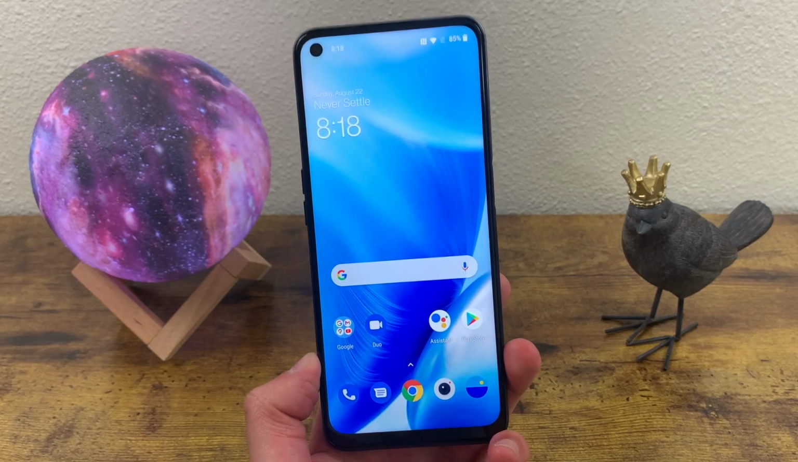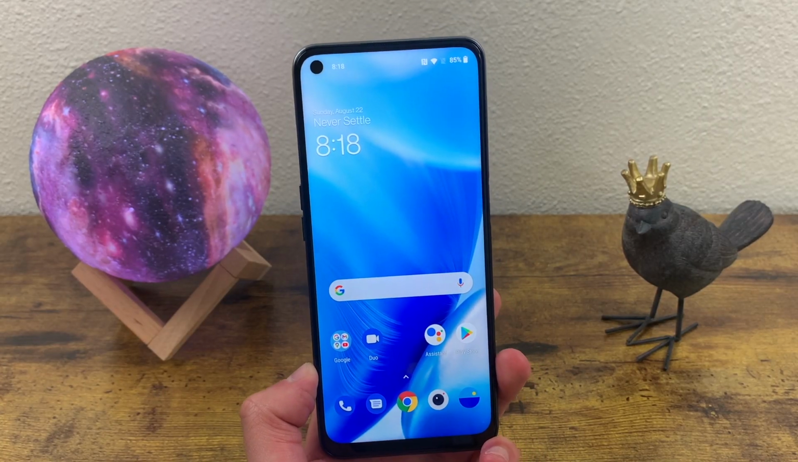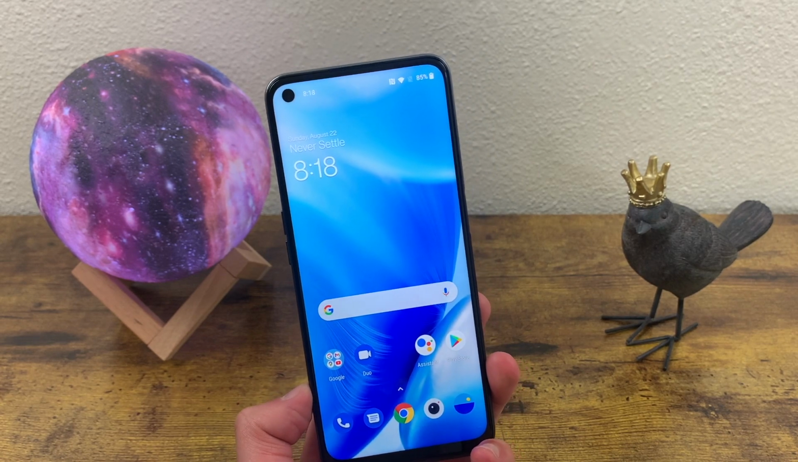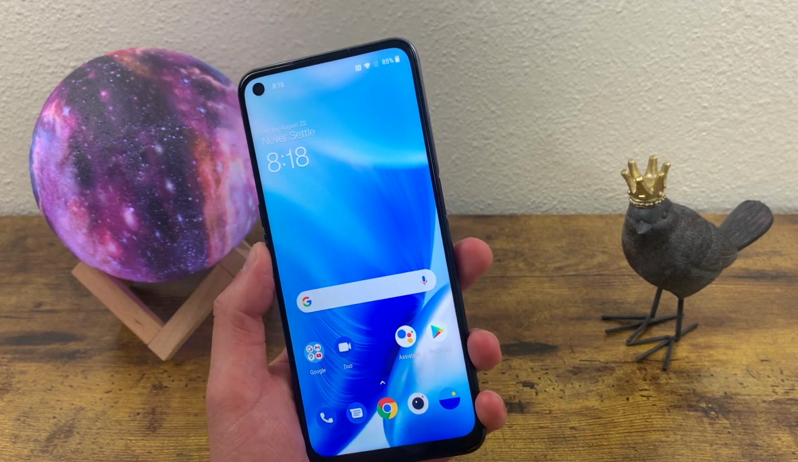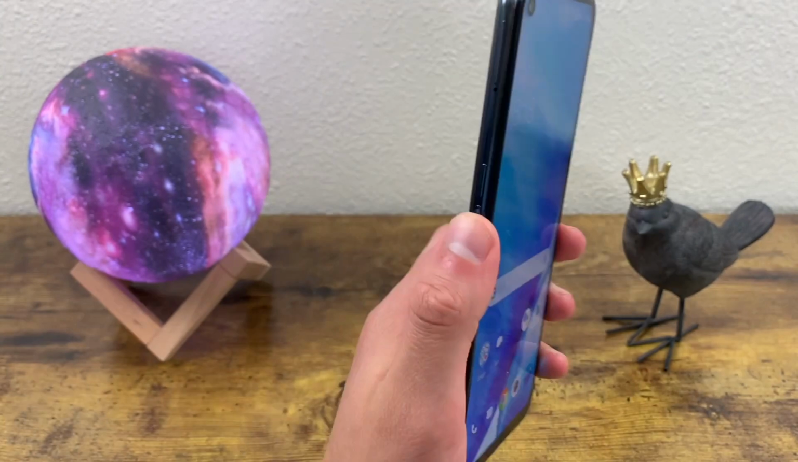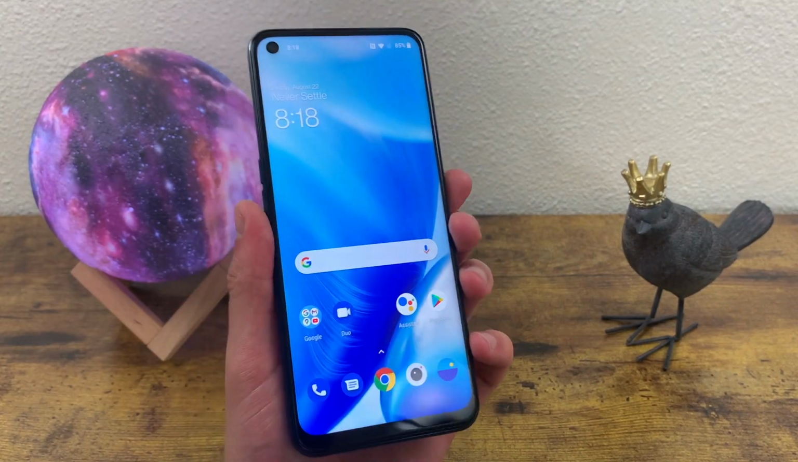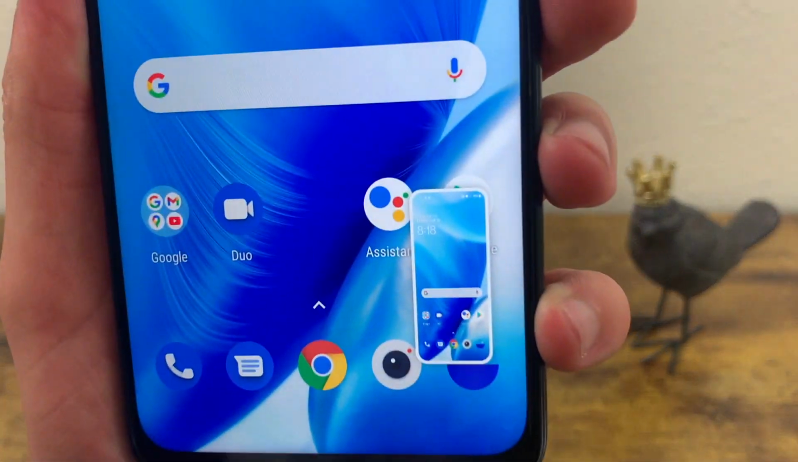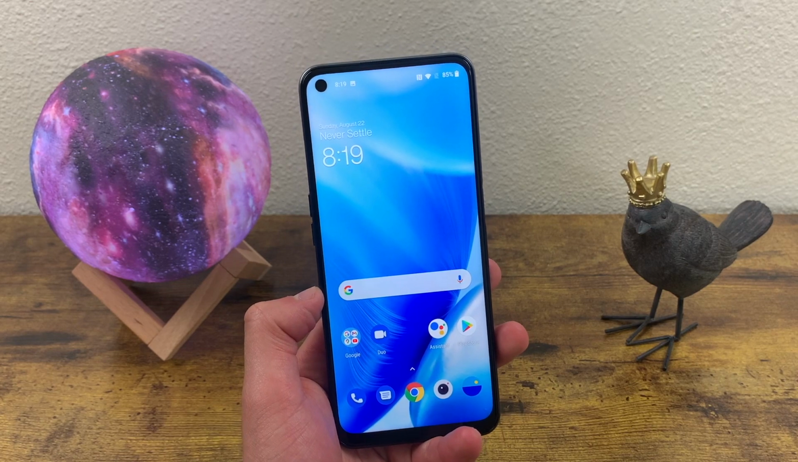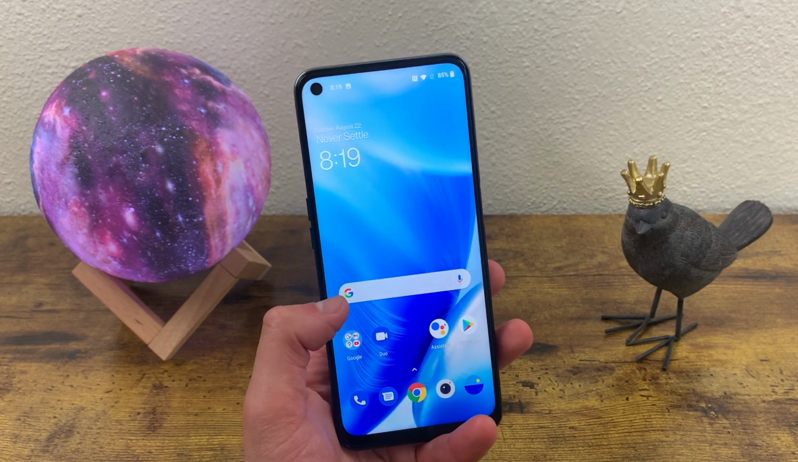The next thing I'm going to show you is an alternate way to take a screenshot. So as you probably know, normally to take a screenshot, you're going to be pressing the power key and the volume down key at the same time like this, and it's going to take a screenshot for you. But there's also another way to do it, and to do this, we actually have to activate it first.